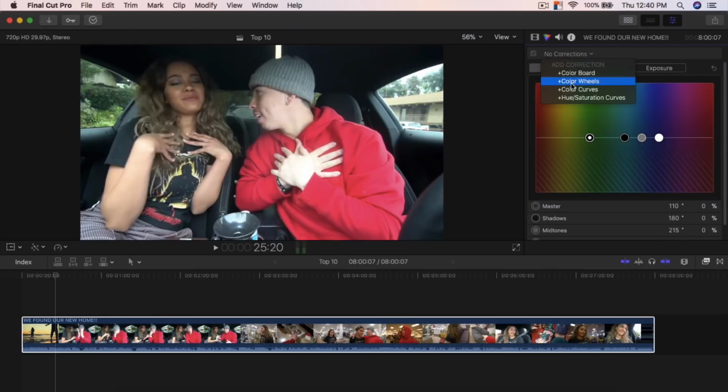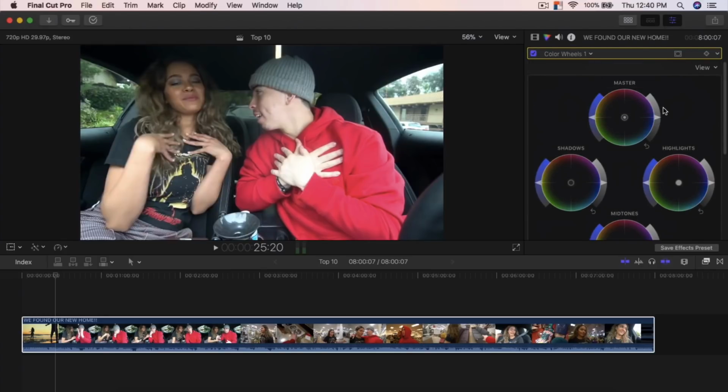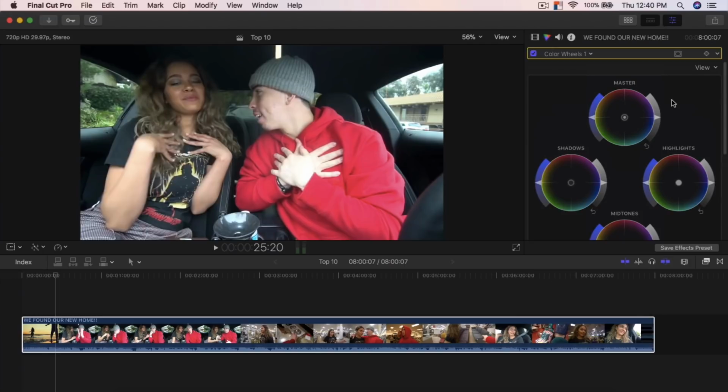I'm going to be working with the color wheels. You can go to the color curves on your own time, but I'm just going to be focusing on this for now. So this is exactly the same thing that you'll find in the color board, except the only difference is that it's in a wheel and it allows you to get a higher range of colors.